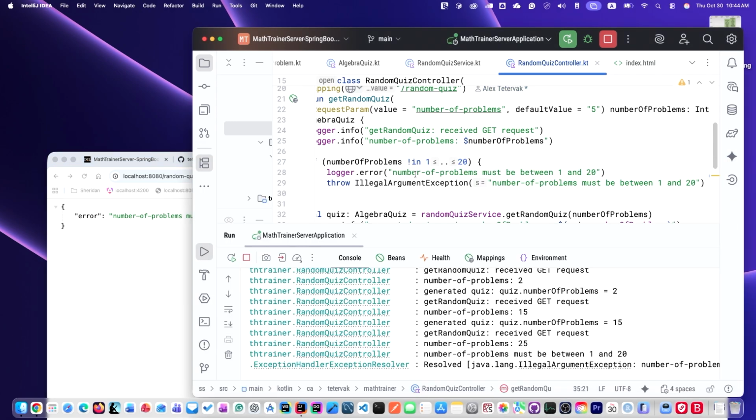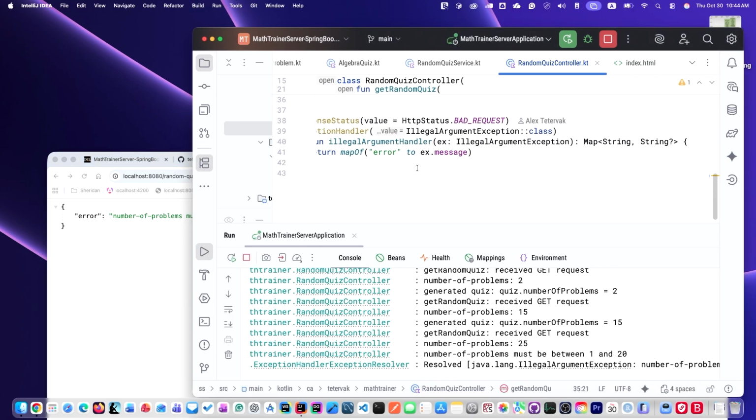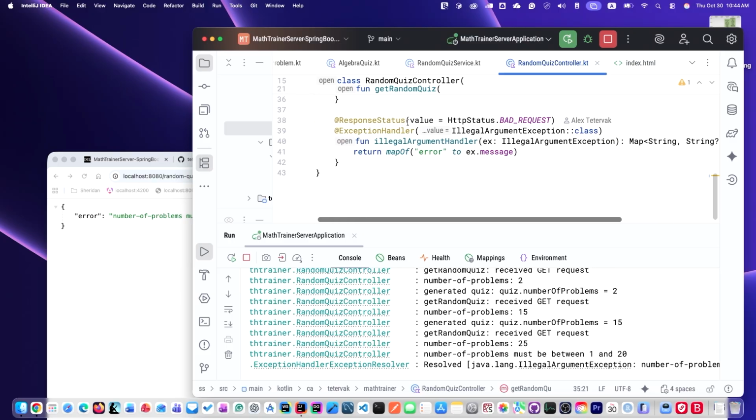It threw an exception, and the exception is caught here, and it returns a response status bad request, and returns a map with a string and a message. See, string and message. So this is string and map. This is the key, and this is the value. Return a map of this. All right? So this is how it works.